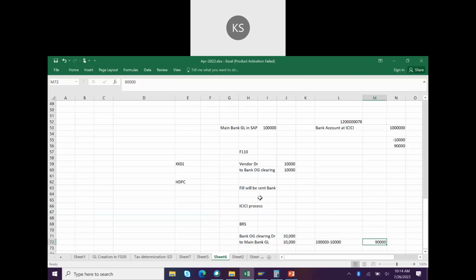Okay, we'll discuss later how the file will be sent to the bank server. Sir, we'll talk about that later, whether we are processing directly from SAP to the bank, or there is some other middleware or some other system picking it up and processing it. We'll talk about it later. But this is how it will happen in real time.